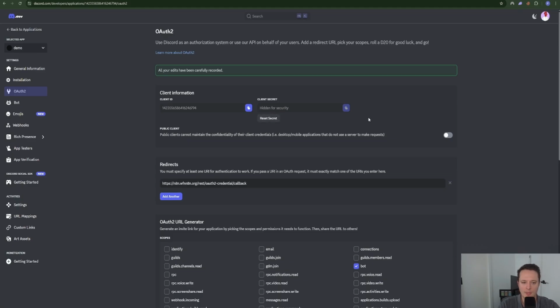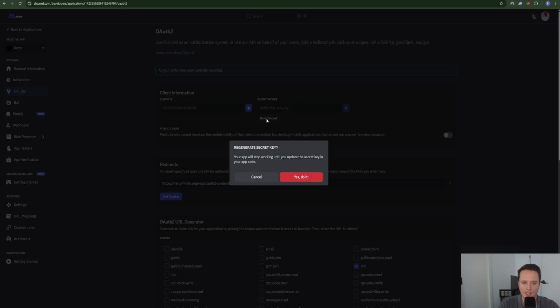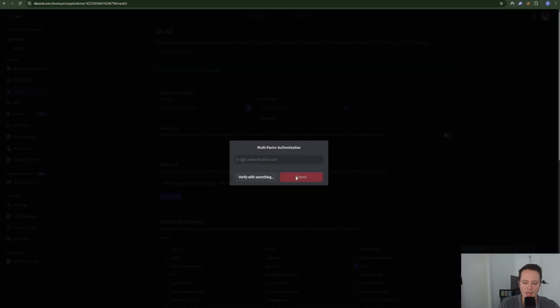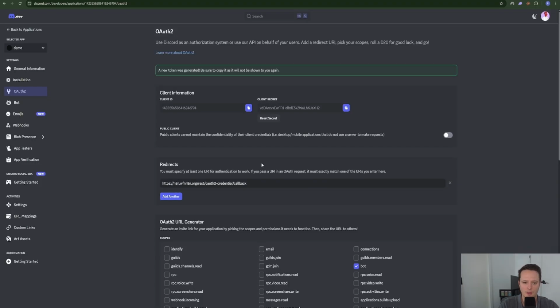So it may potentially ask you to authenticate, and if it's going to ask you to do that, then you'll just need to grab your authentication app and work through that process. So I'm just going to skip through that. Cool. So now that that's done, we can go on and grab our client secret. So we can copy that, and then we can just quickly paste it in here.